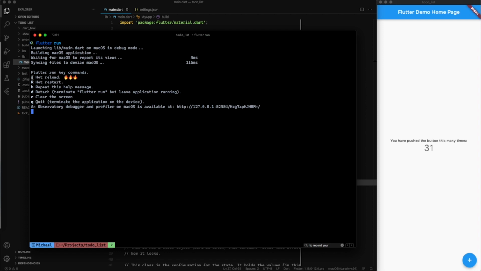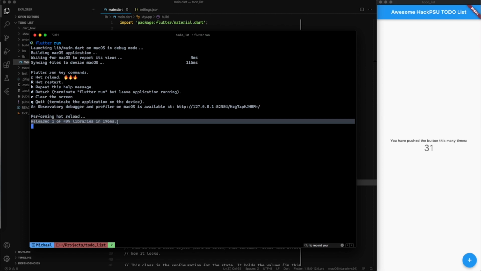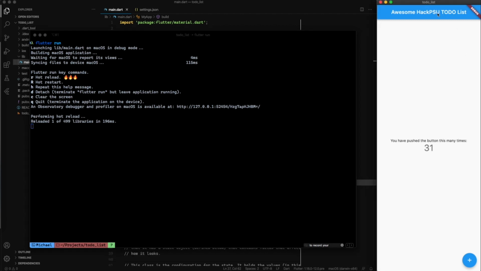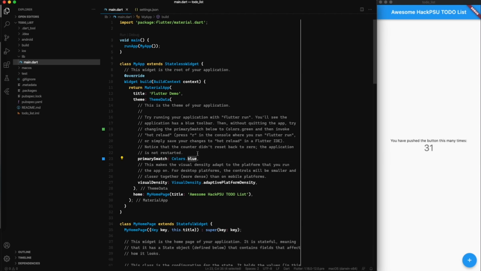So if we just press lowercase r, nothing else, it updates. As we can see, reloaded 1 of 499 libraries in our terminal. And over here, awesome HackPSU to-do list. So we can keep going with this. This works for just about everything.